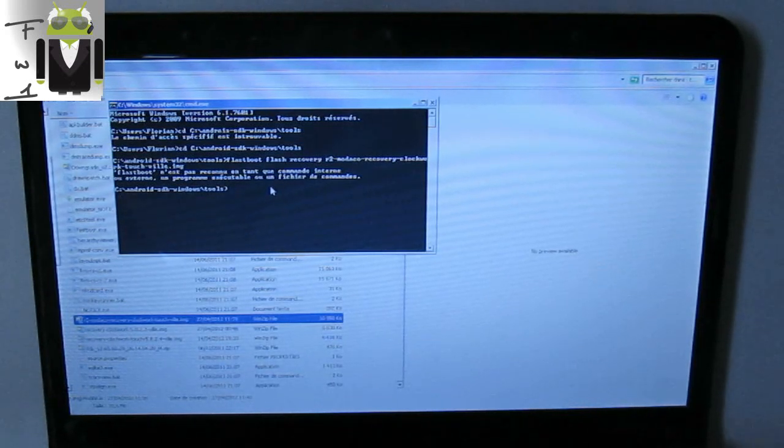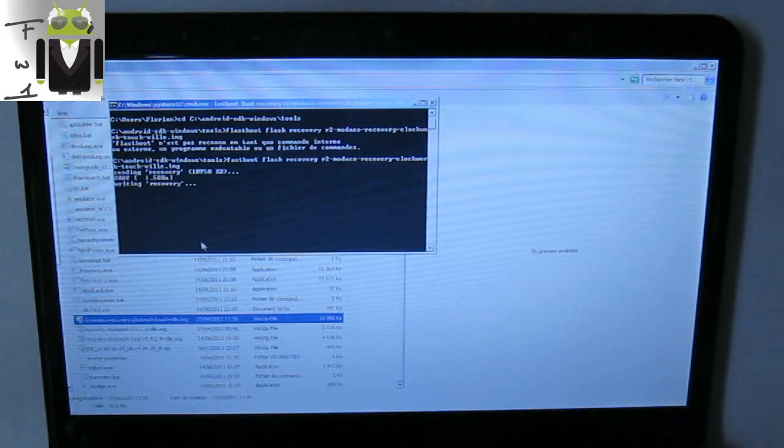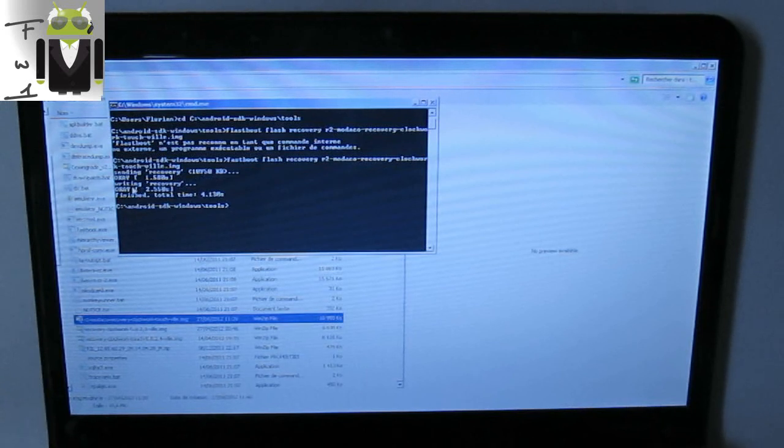I have some mistake here. Fastboot flash. You must be careful about the name of what you are doing, because you can get a black screen with a white triangle. So this is not so funny to have. I have it. Okay, clockwork touch ville.img. So you can see that your computer is sending recovery, and it says okay, and waiting recovery, and it says okay again.